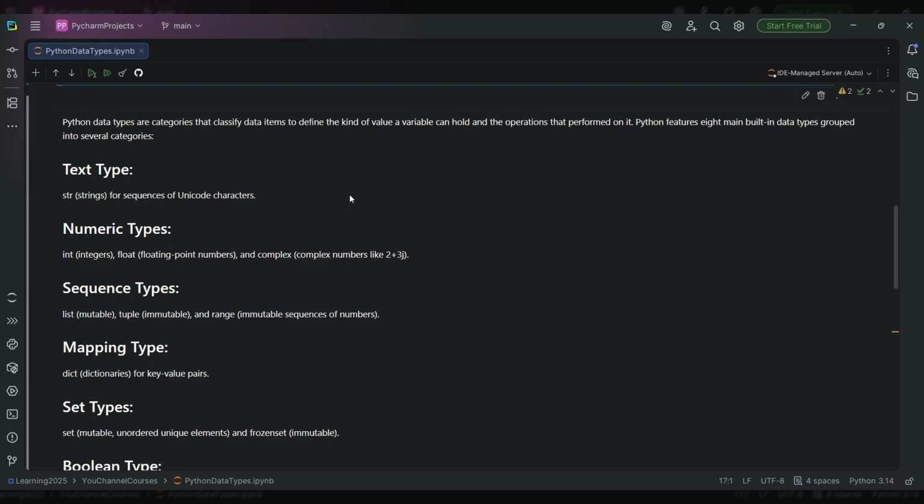Next comes the sequence data type. A sequence data type means whatever information we store comes in a sequential format. Suppose we want to store the numbers from 1 to 10, which is a sequential set of integers. The first sequence data type is the list. A list is mutable, which means whatever information we store in the list, we can update based on the index number of that value in the list.